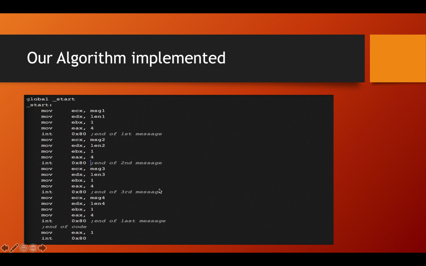So now looking at the implementation, it might look a little confusing because there aren't any spaces. I did that so the screenshot could encapsulate the entire code and we could see it in the slide. So you see the global start, and then you see the start label there with the colon, and that's basically saying this is our main driver or program.